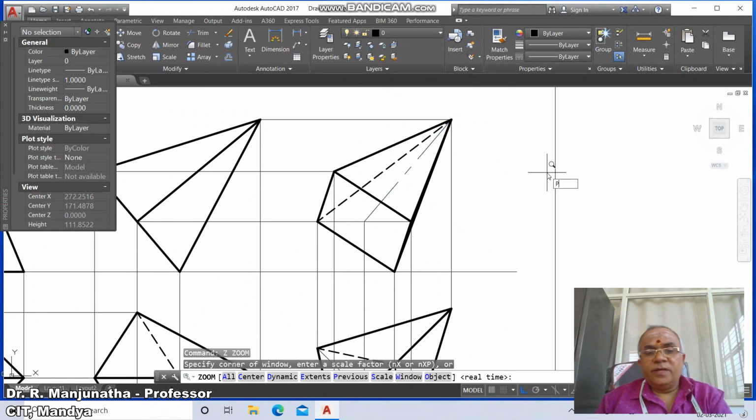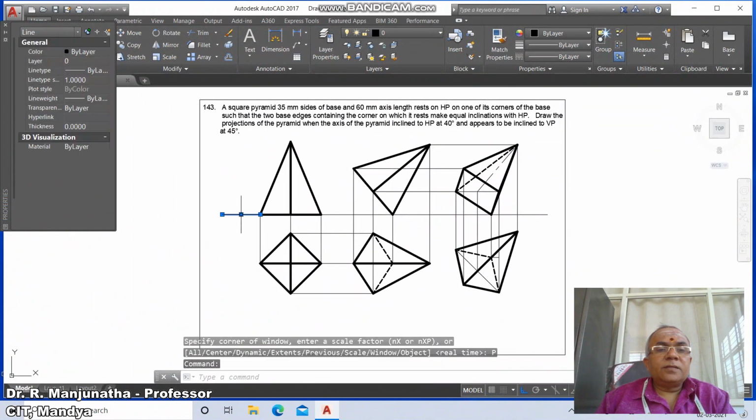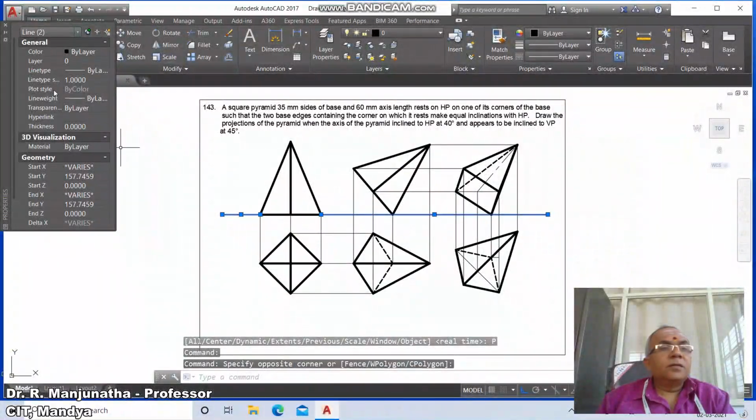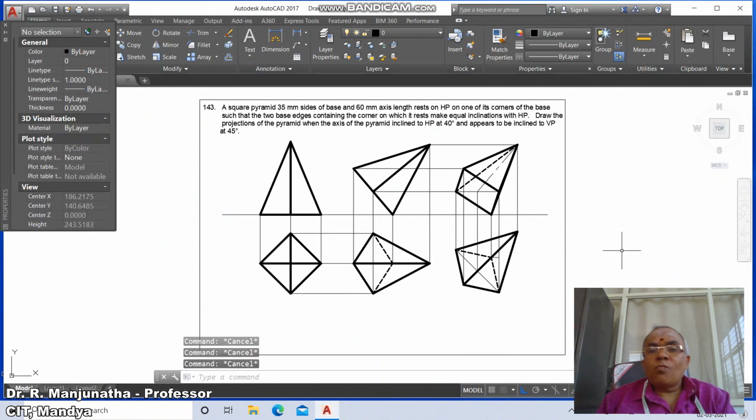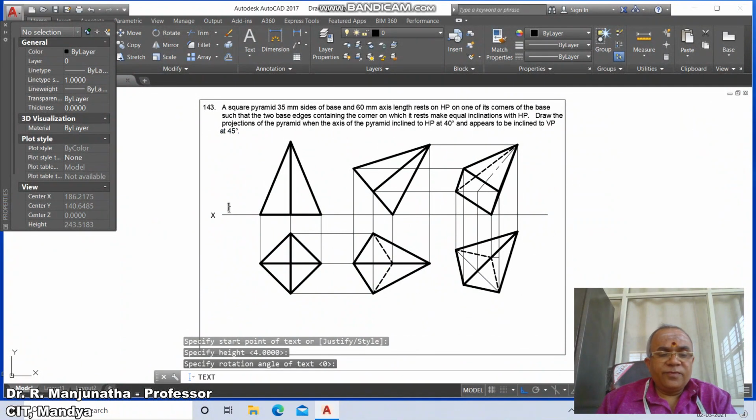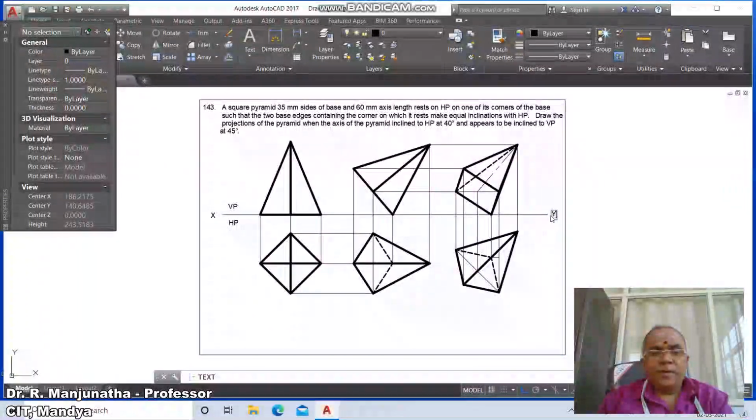Then go to zoom previous, click on this and select this, then go to layer, click on XY, and now we go to the text. So you click on this, type X, you type VP, you type HP, you type Y, and switch off the caps lock and type small letter A, B, C, D, and say O, and say O1.